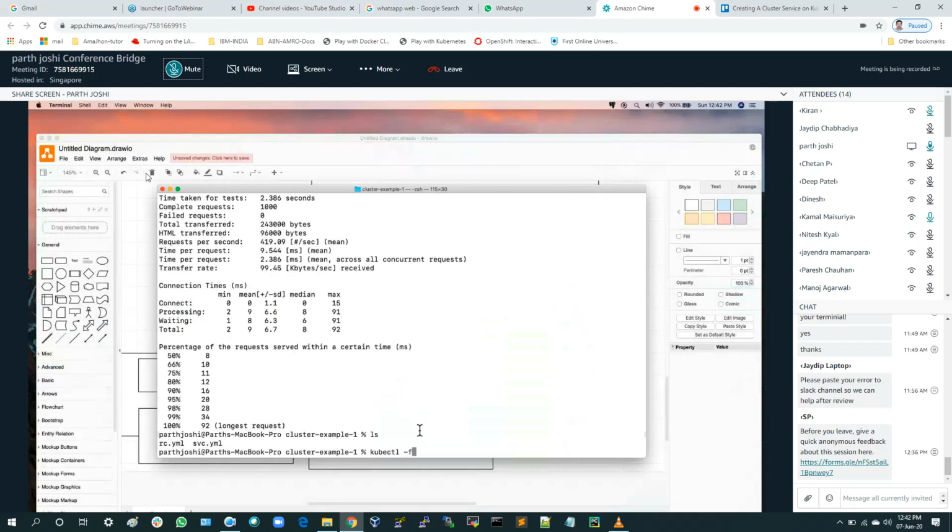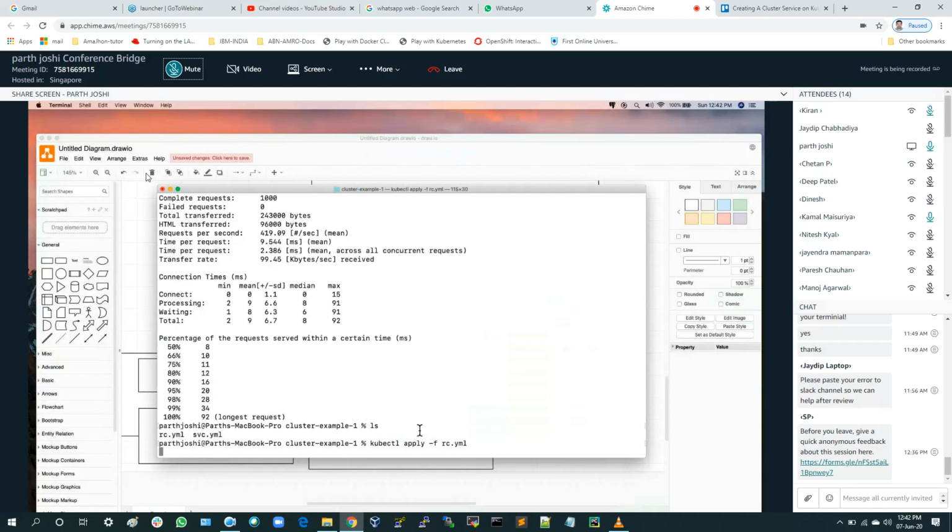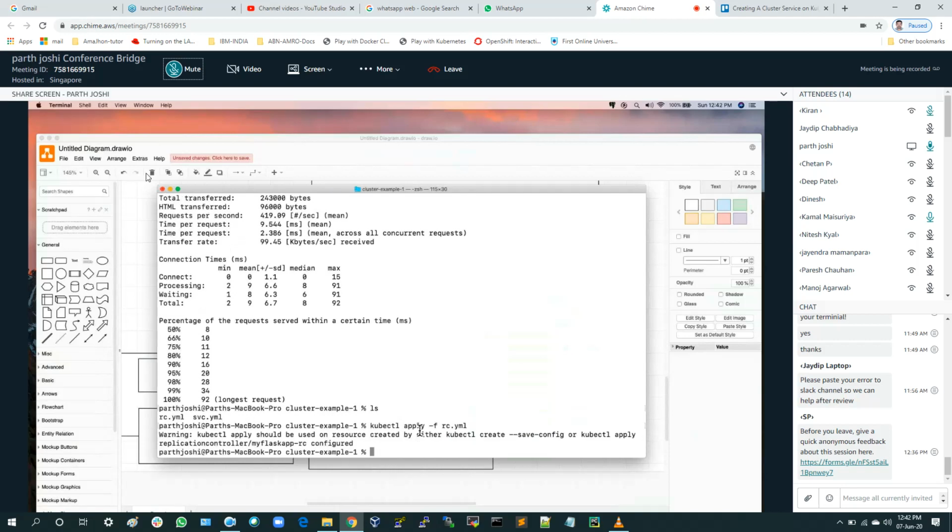kubectl apply -f rc.yaml. Create -f apply, something is wrong. kubectl apply should be used on resources created by kubectl apply. What happened was I used create and then I can't use apply, so that is the reason why it must not be working. Let me try it again.